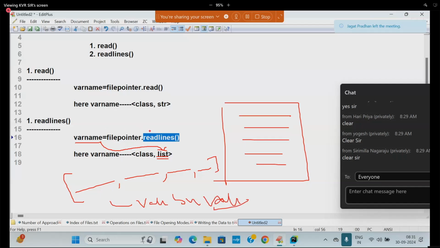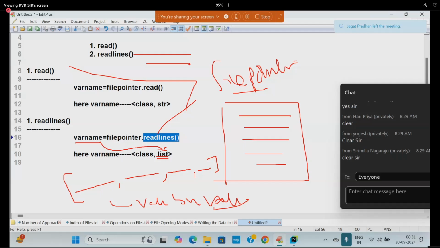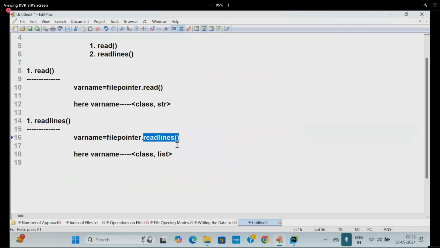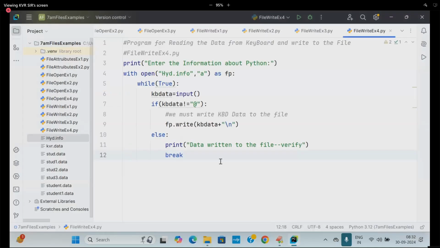So both these read and readlines functions are present in where? In the file pointer itself. So write and writelines are used for writing the data to the file. Read and readlines are used for what? Reading the data from the file. So now I'm going to get into how to read the data from the file.